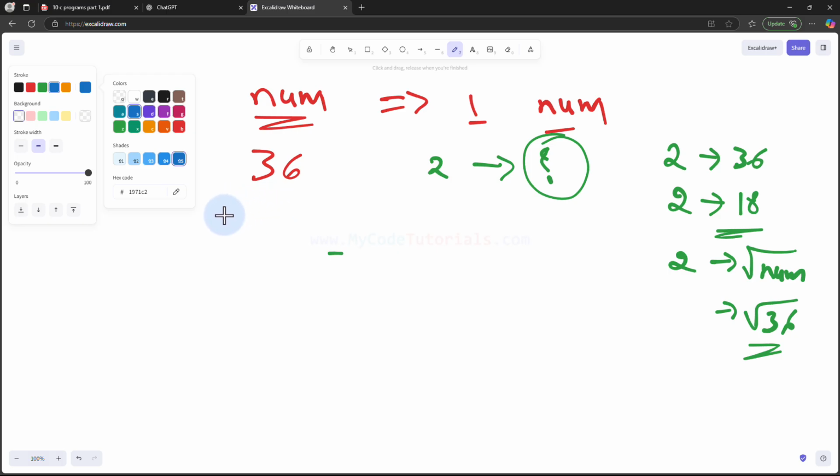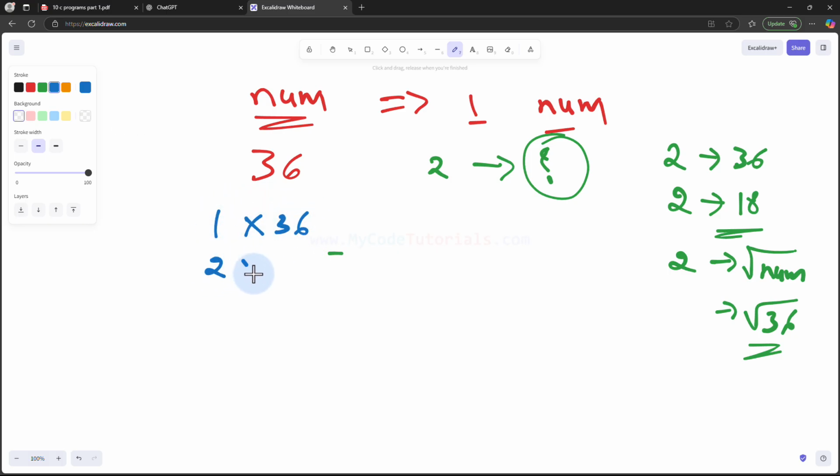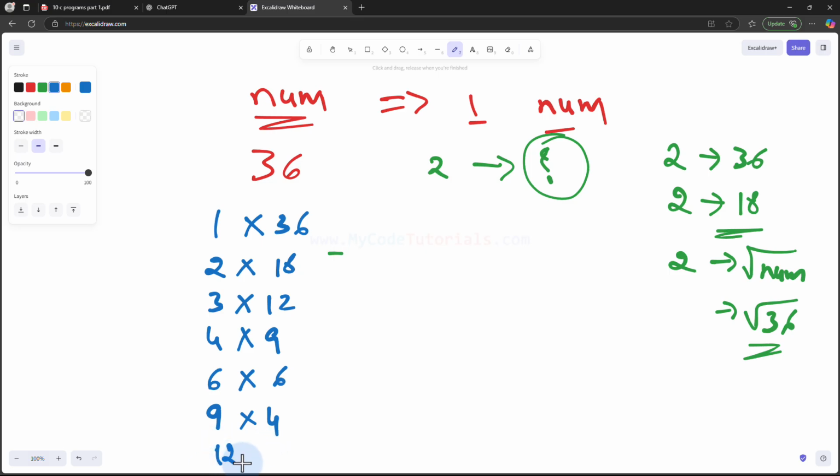So I can write this 36 as 1 multiplied by 36, 2 multiplied by 18, 3 multiplied by 12, 4 multiplied by 9, 6 multiplied by 6, and then 9 multiplied by 4, and then 12 multiplied by 3, then 18 multiplied by 2, and then 36 multiplied by 1. So here the important thing is after some level, the numbers will start to repeat on the other side.